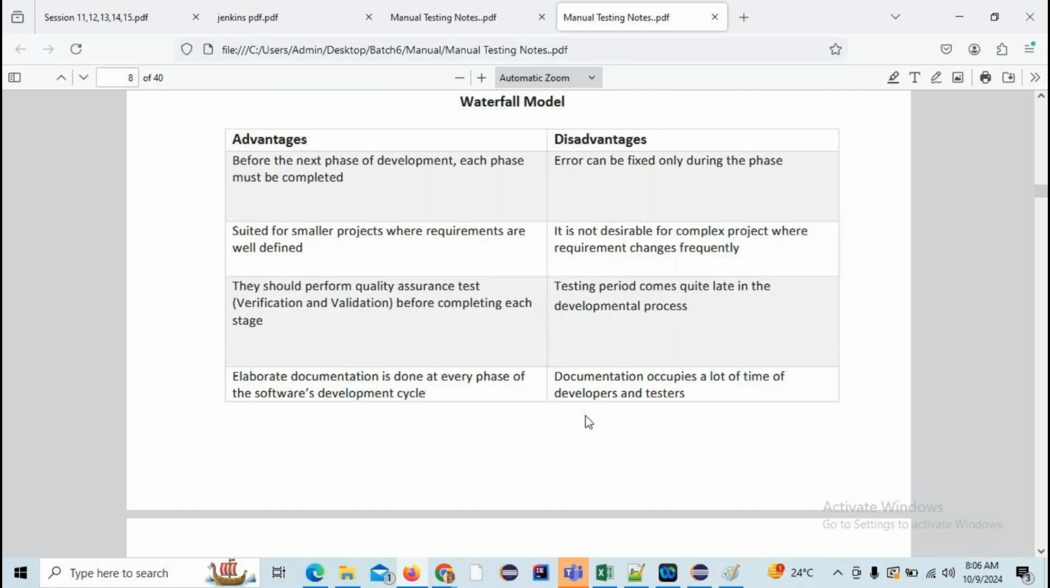That an error can be fixed during that phase only. So for example, if there is an error in the designing phase, you should fix it in the design phase only, because once you come down to the other phase, it's not possible to go back even if you want to change some design, right? That's one of the disadvantages. And it is suited only for small projects because it has fixed requirements, right? So it's not desirable for big projects.